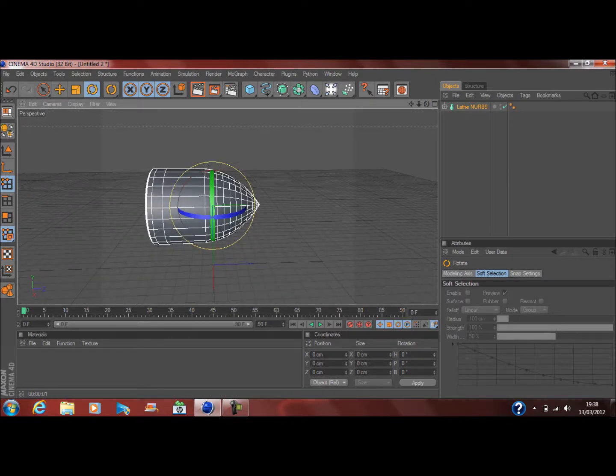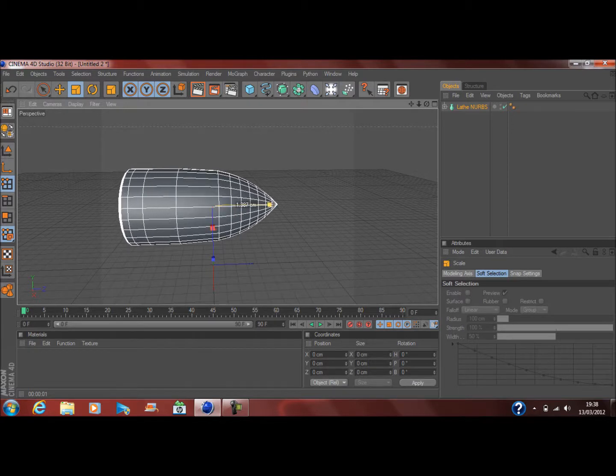And then to make it longer like before, you want to click on this little cube thing, and then just drag it out to however far you want it. I'm going to have it about that far.